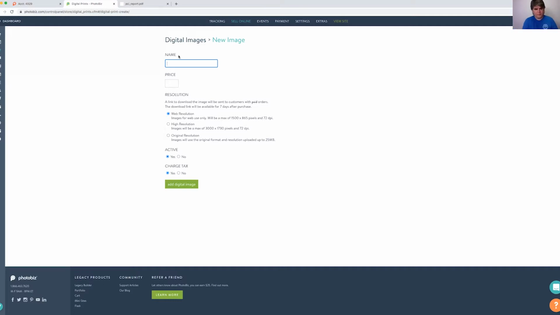For this one, with the standard website package, you'll have web resolution and high resolution. And then you have the premium feature for original resolution. That third option, we make it optional because we understand not everybody sells digital prints. So if you need it, you've got it. If you don't sell digital prints, you don't need to add it on there. We make that completely optional for you.